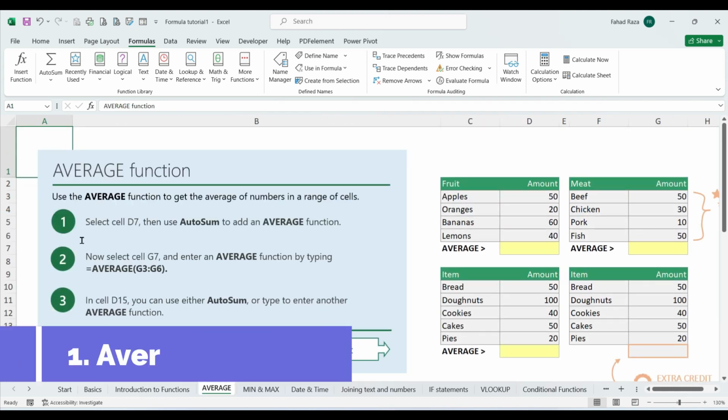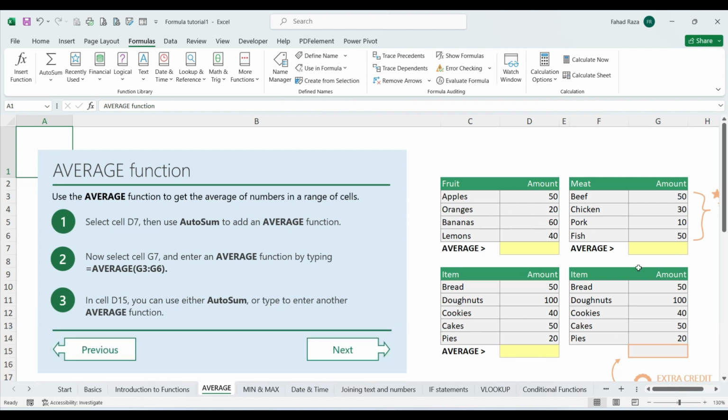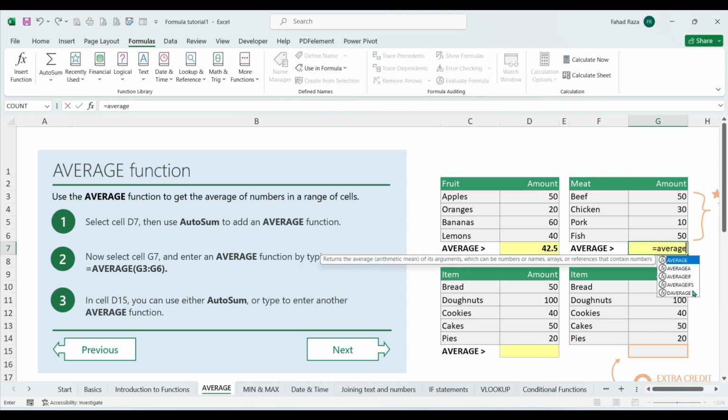Average function. Use the AVERAGE function to get the average of numbers in a range of cells. We have 4 methods for you. Method 1. Select cell D7, then use AutoSum to add an AVERAGE function. Method 2. Now select cell G7, and enter an AVERAGE function by typing equal to AVERAGE G3 colon G6.